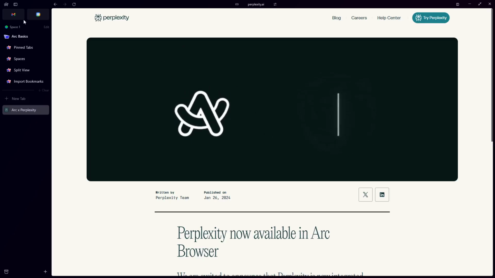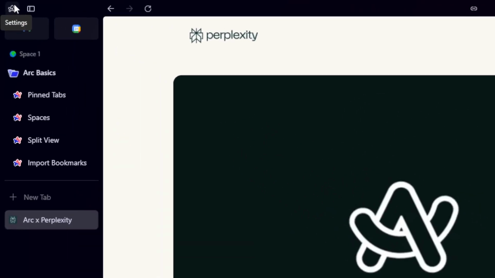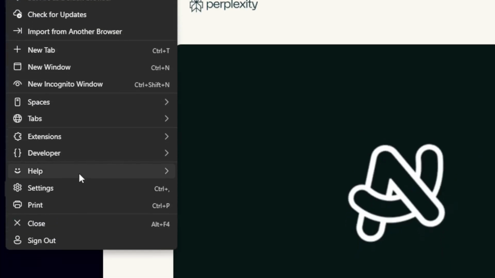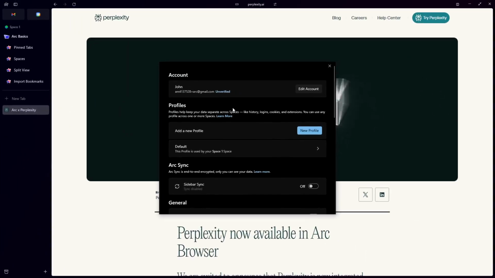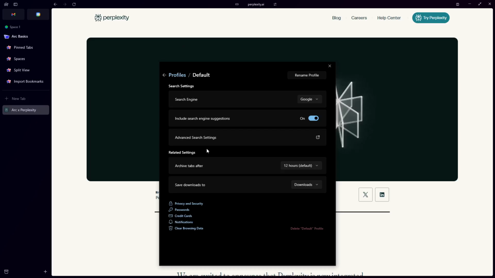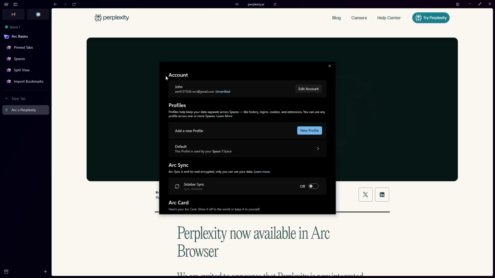So first, let's click on this icon at the top left corner of the screen, this Arc icon. And then you want to navigate to settings. And here we are going to change the search engine from Google to Perplexity. So click on this default option and then switch the search engine from Google to Perplexity. This is a new addition, so make sure you're running the latest version of the Arc browser.